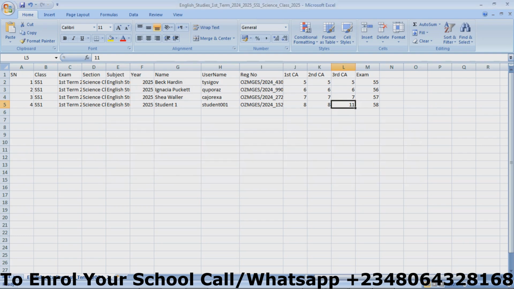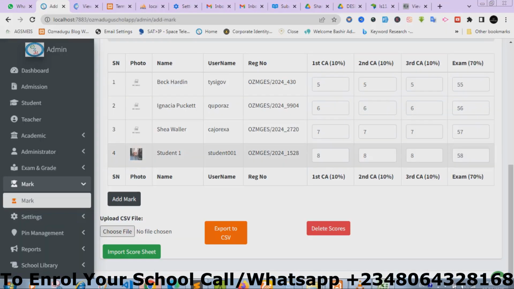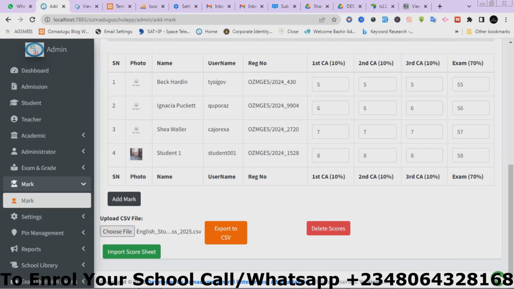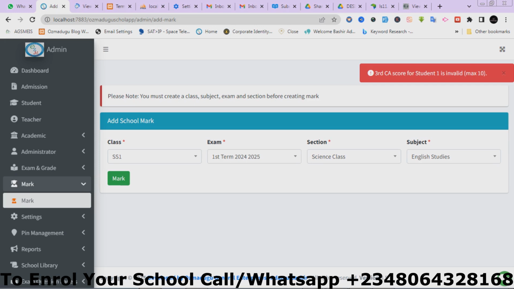Control S and I save. Right after doing Control S and I save, I will go back to the Excel sheet and try to import this. So you can have a situation whereby you set a score that is more than the required field expected for either the CA or the exam, and the system will automatically send you a warning telling you that the score is not valid for that field based on the input you have inserted. So if I import it, you can see third CA score for student 1 is invalid. Maximum is 10. Beautiful, right?